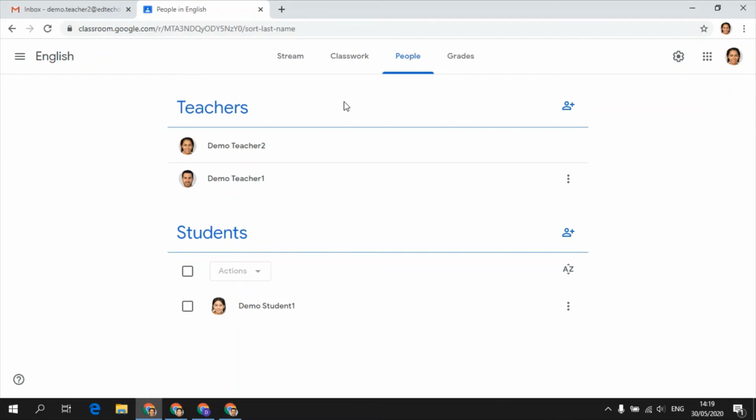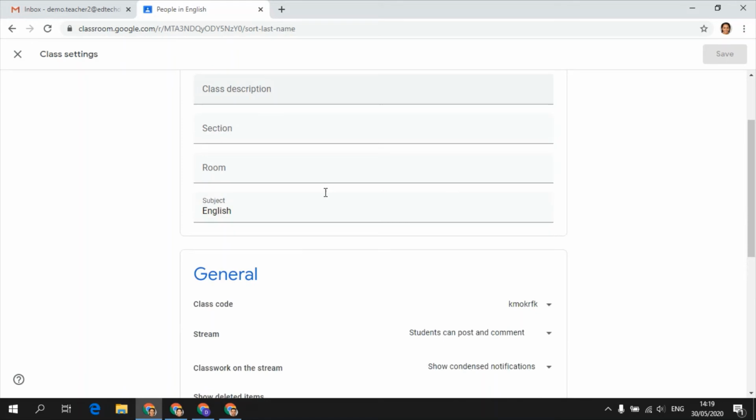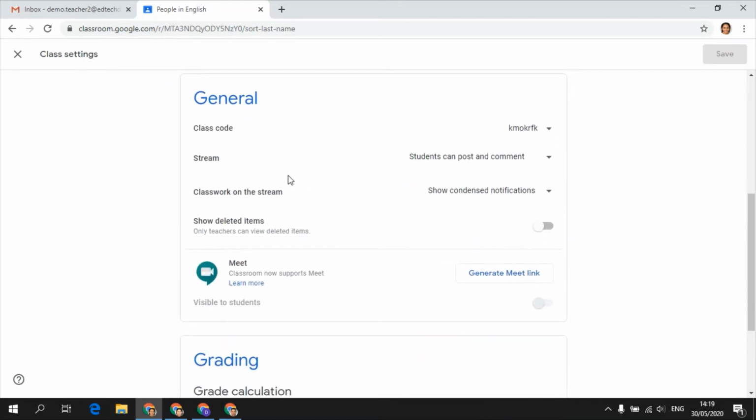There are some things that you want to set up in the beginning, and you can access the settings by clicking on the gear wheel icon that's in the top right-hand corner. Again, you can change the class name. You could add a class description. You can decide if students can post and comment in your stream, or if they can only comment, or if only teachers can post or comment. That's really up to you.